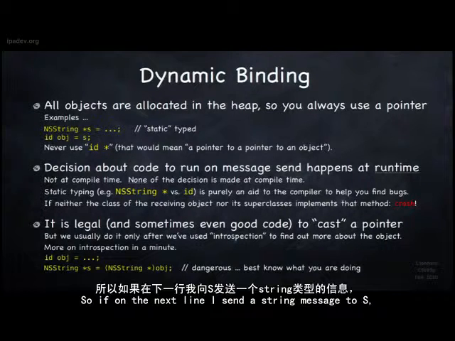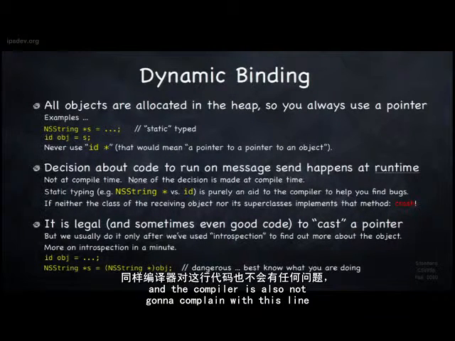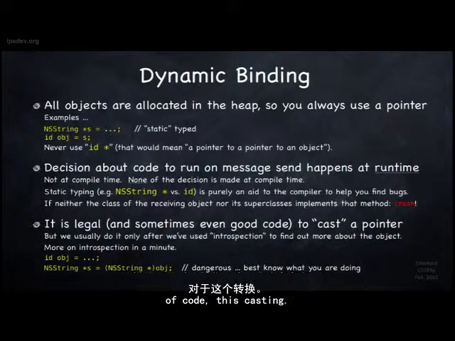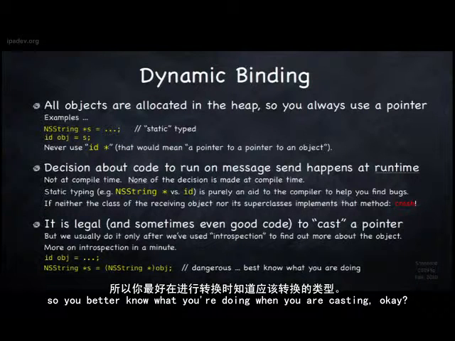Okay? So if on the next line I send a string message to s, the compiler's not going to complain, because s is an NSString star. And the compiler's also not going to complain with this line of code, this casting. It assumes when you're casting that you know what you're doing. So you better know what you're doing when you're casting, okay?